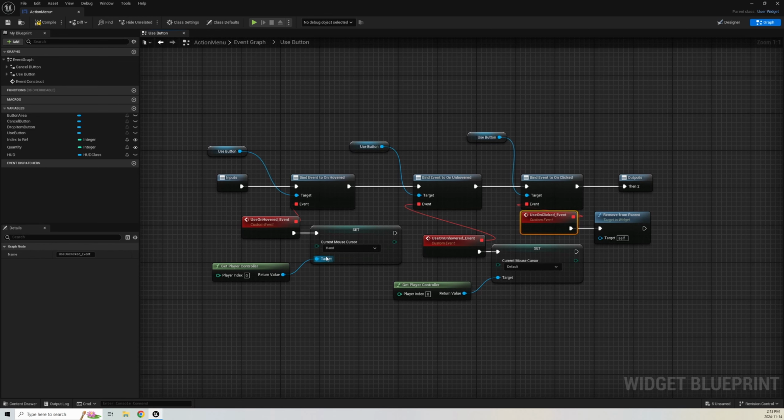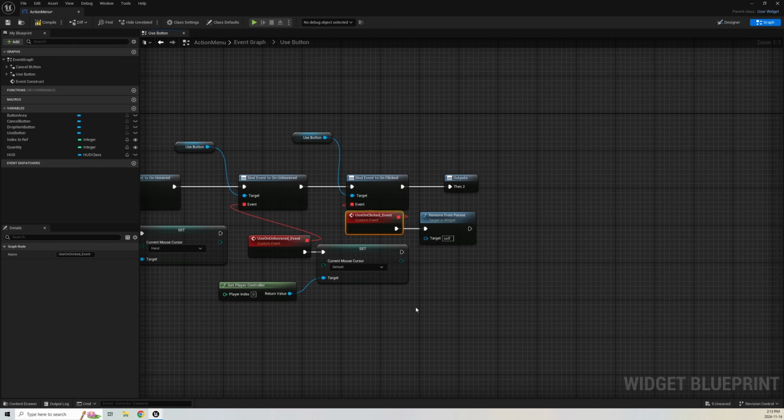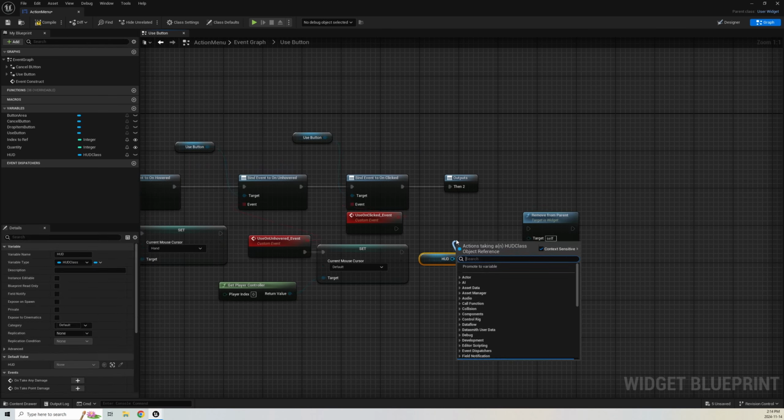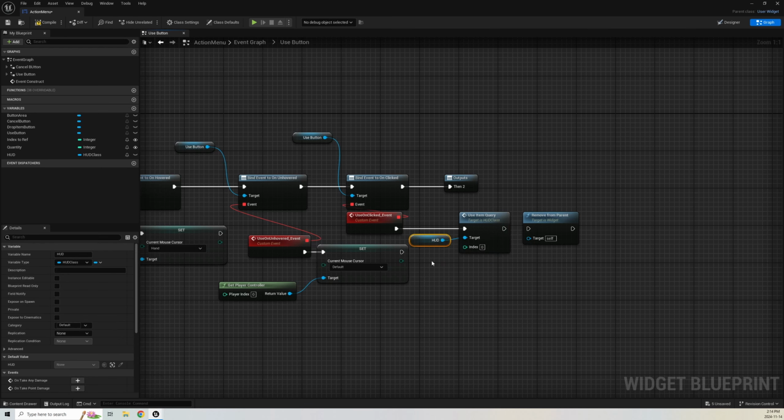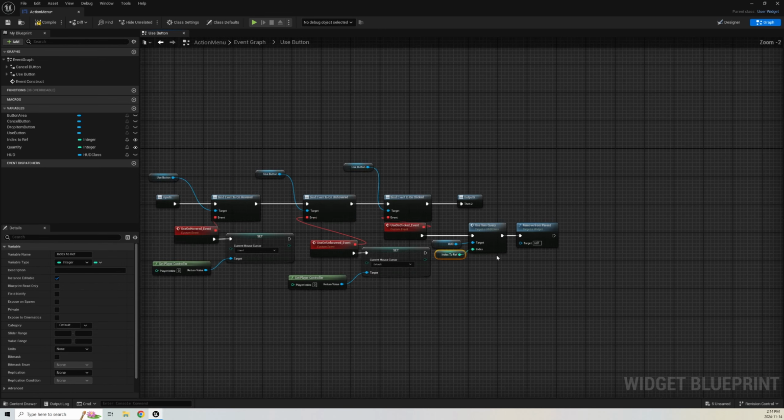So we are going to remove from parent, but before we do that, we are going to get our HUD, and we're going to get our use item query. Move this a bit so I can put this here, and then we'll plug in our index to ref here. And then we'll remove from our parent. And that will be all.